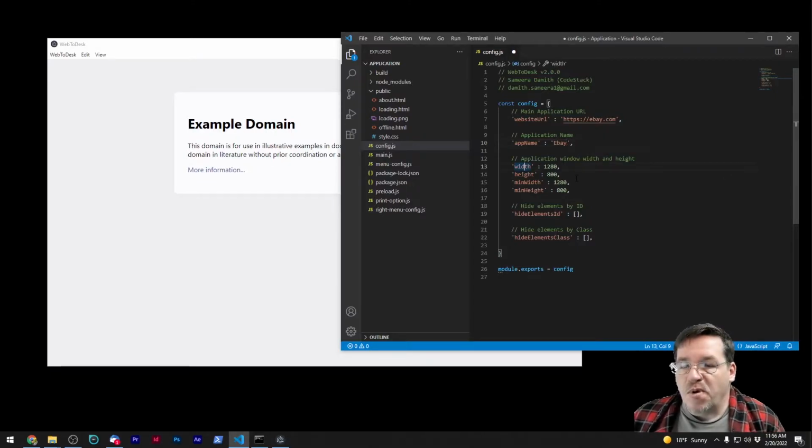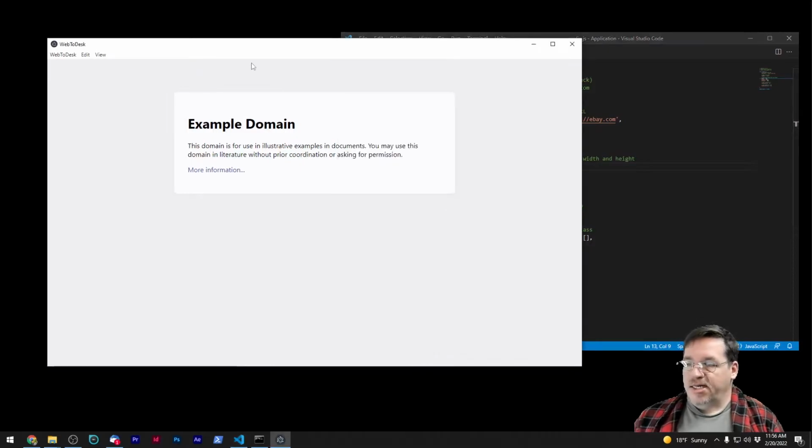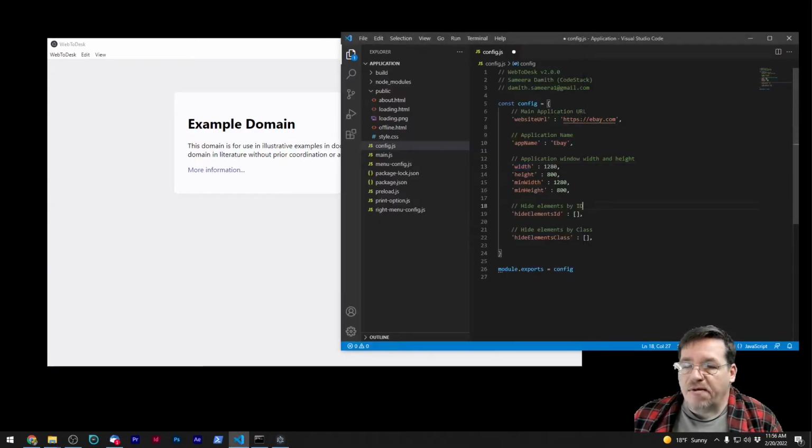As you can see, the width is 1280 by 800, and the minimum is 1280 by 800. So this is the size of this screen here. If you want to edit that and make it a certain size, you can edit that right here. That's right in the config. So this is the only thing we're going to do in here right now: update the URL and the app name. The main we're not worried about. The menu, we will not do at the moment.